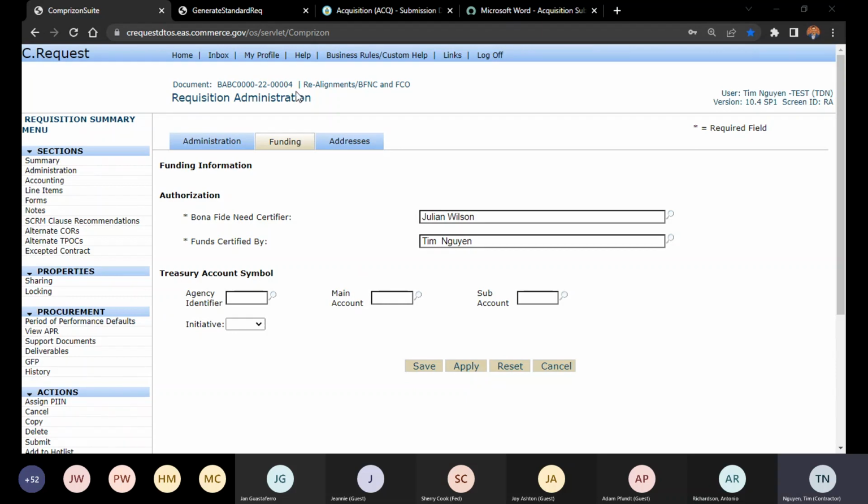So for some OS folks, all of your fund certifying officers are going to be coming from OFM, or for the most part, I believe. And for the small bureau customers out there, you all have your set BFNCs and your FCOs. So make sure that you're checking in with your group or your organization about that. But case in point, let's just make sure that we're using this search function and, instead of typing in the name, selecting the person to use here.